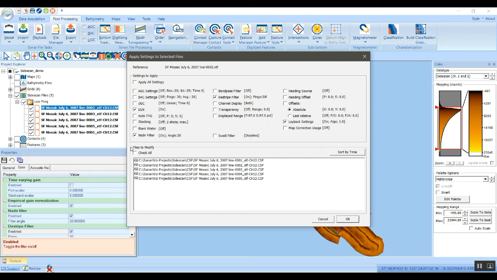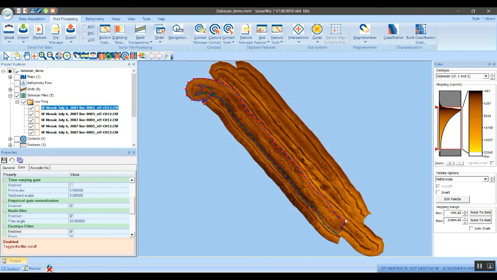Now the final step is to say which files we're going to modify. Again, you can check this box and it'll do everything in the project, or you can be more selective and just individually check the boxes on or off that you want to copy the settings for. We want to do them all. When you're ready, you click OK, and SonarWiz copies those settings and starts applying them.